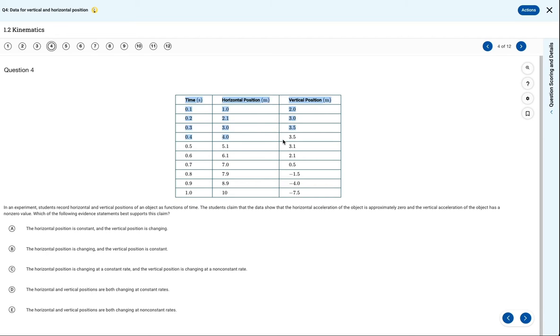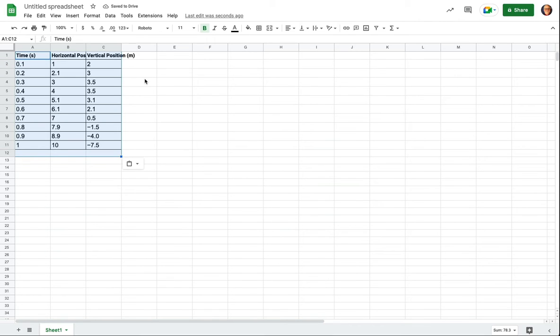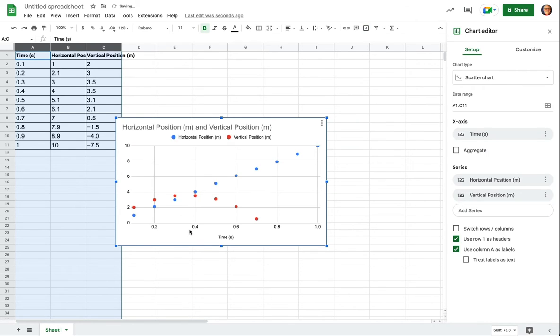I'm going to try to copy this data. I'm highlighting with my mouse, Control C, and then I've got a Google spreadsheet right here. I'm just going to paste it. And then I'm going to select all 3 columns, A, B, C, and click the button that says Insert a Chart. You can see that it put time on the horizontal axis, and both vertical and horizontal position have been plotted.